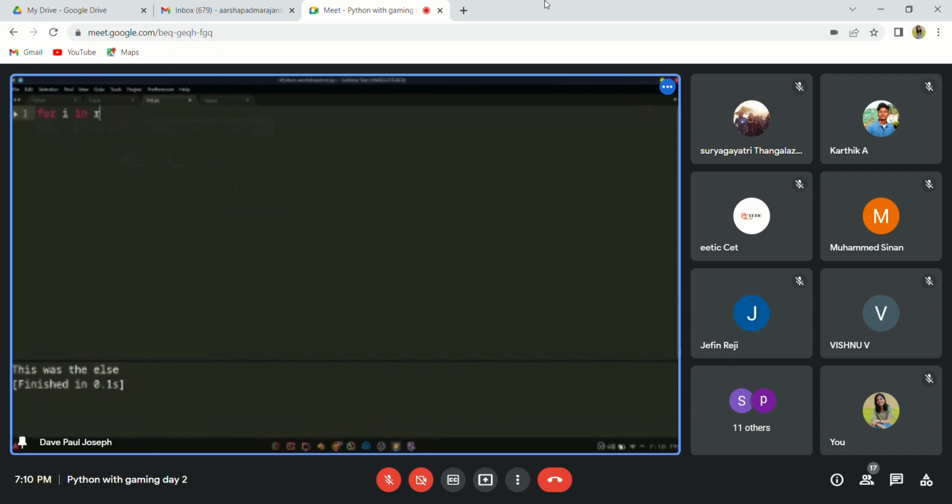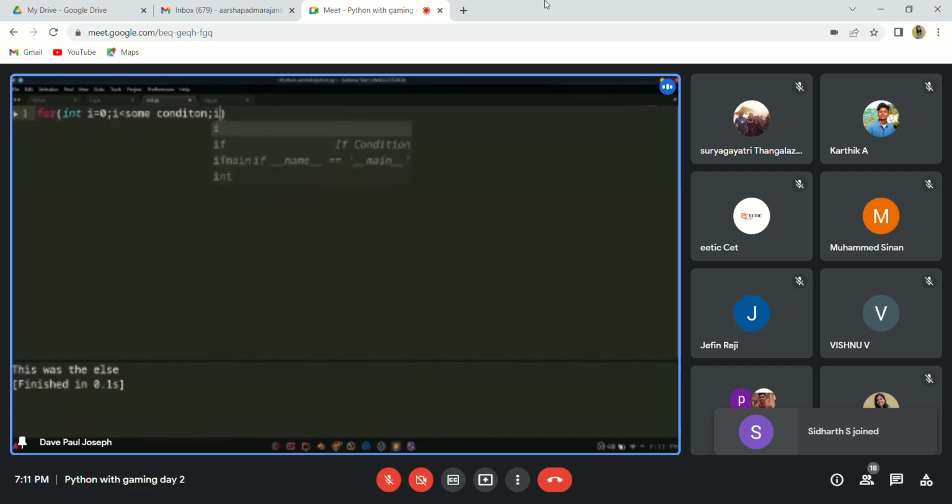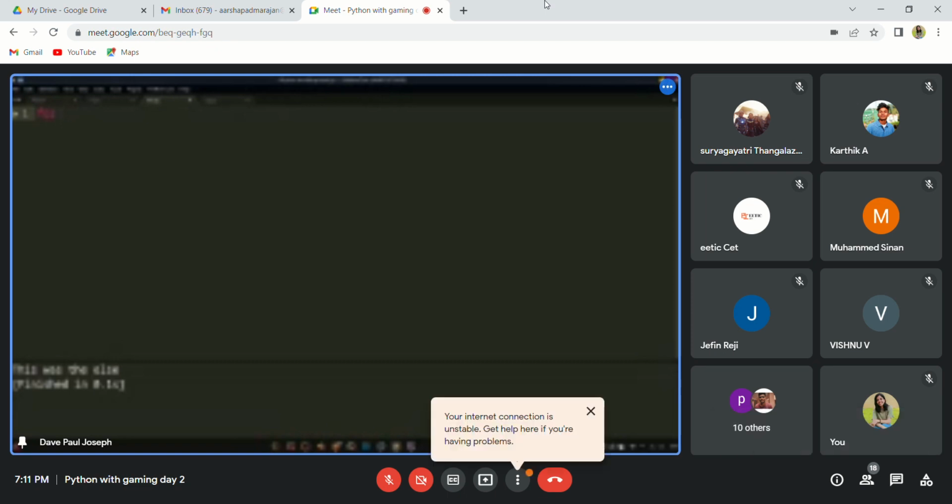How we write in C, we would write something like int i equal to 0, i less than some condition, and i plus plus or i minus minus, something like that. Instead of that, Python has something called the range function. Okay, it's there in every program.